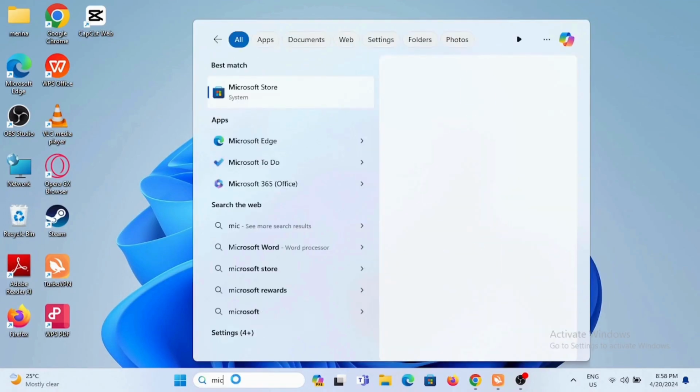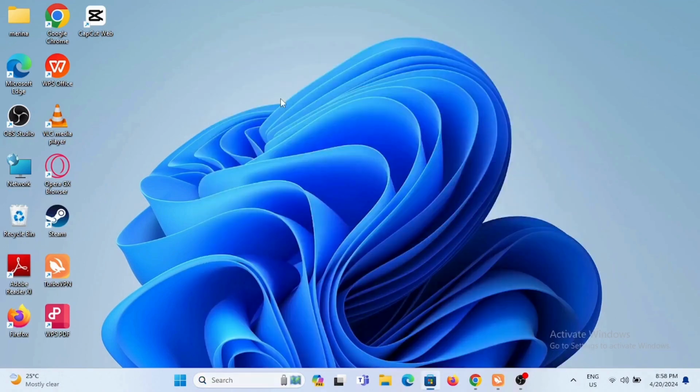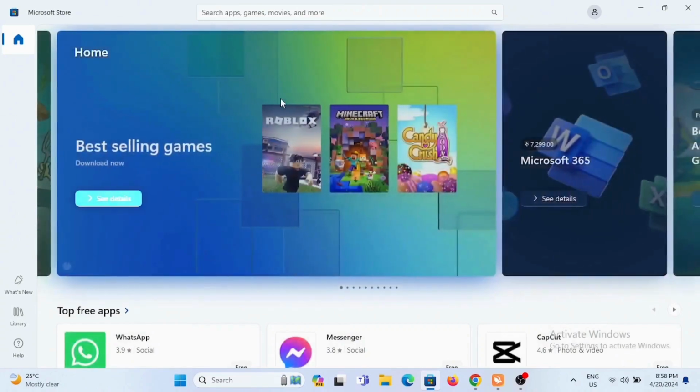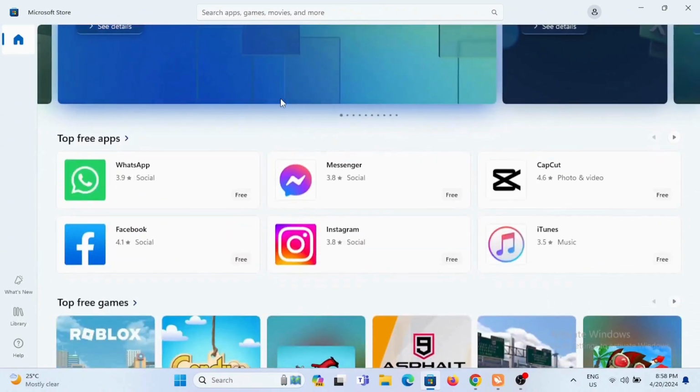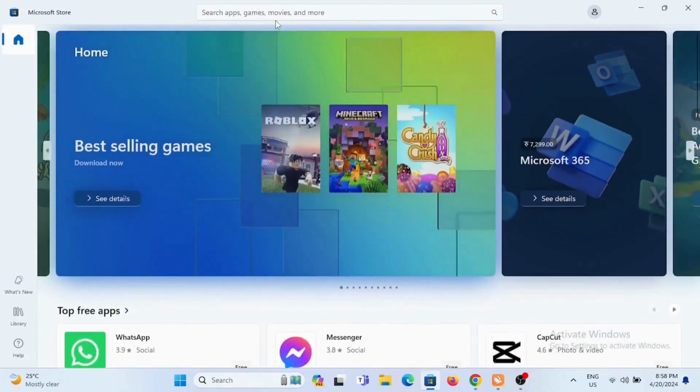To download Snapchat on your laptop, tap on the search bar and search for the Microsoft Store. Now, before that, make sure to log into the Microsoft account that is linked to your Microsoft Store. In here, you can easily search for the Snapchat app in the search bar.